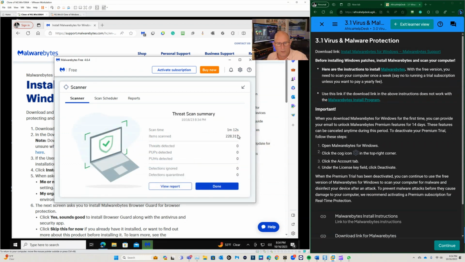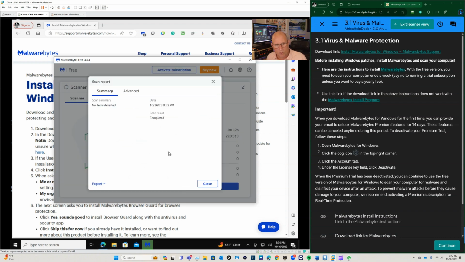Okay, we have finished scanning. It scanned 228,000 files and finished very quickly. Most of the time, it will not finish that quickly. We won't click on done. Let's go ahead and click on view report. It'll just give you a short report here. If it had found malicious software, it would list it here.